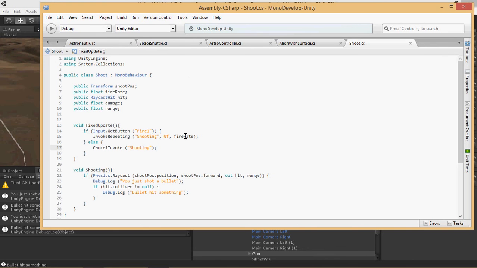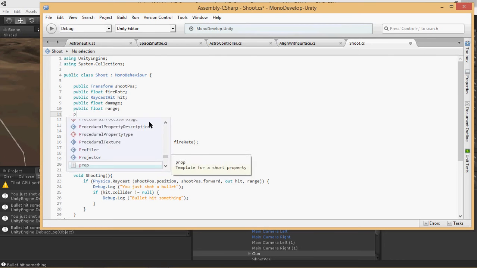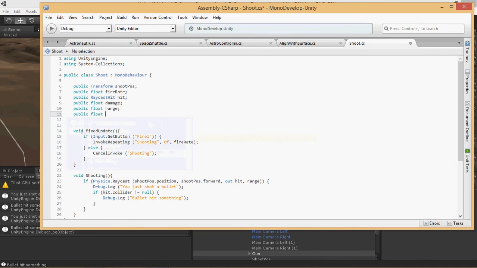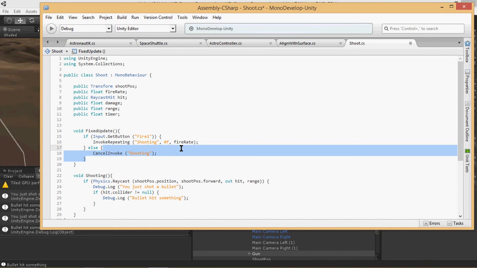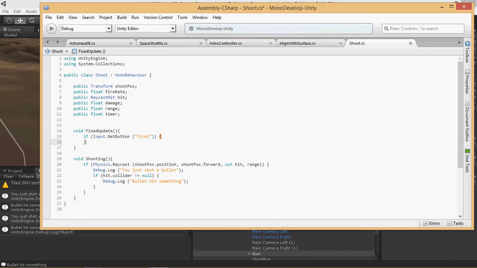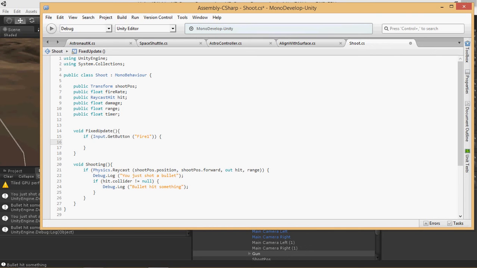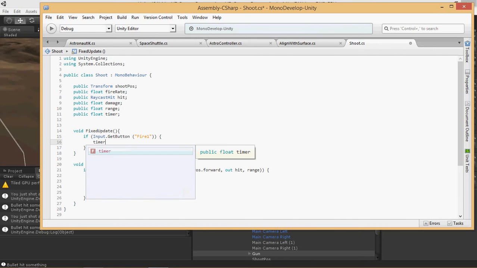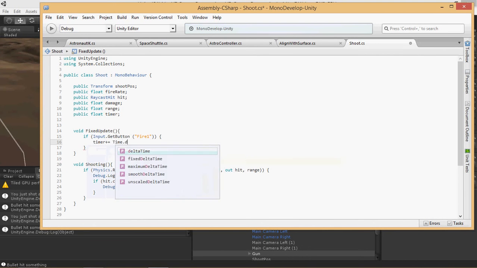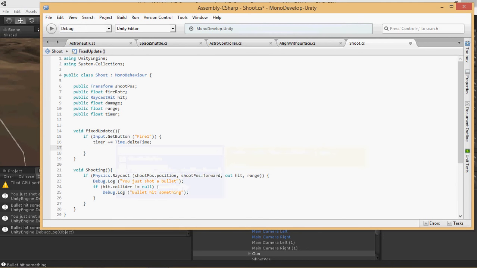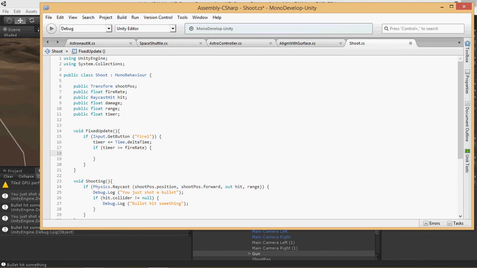So we got the invoke repeating here. Instead of doing the invoke repeating, I'm just going to create a timer. So public float timer, and then what I'm going to say is inside of the function whether we press that button or not, we say if we press the button, then timer plus equals Time.deltaTime, and then we're going to say if timer is greater than or equal to fireRate, then we are going to do the shooting function.